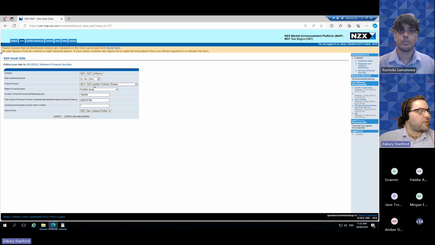Financial products, I would recommend leaving this as the company unless you want to specify what financial product that this is for. Then there's a reason for the issue. So there's a couple of options: buybacks, DRPs, employee schemes, further issues, and initial allotments.